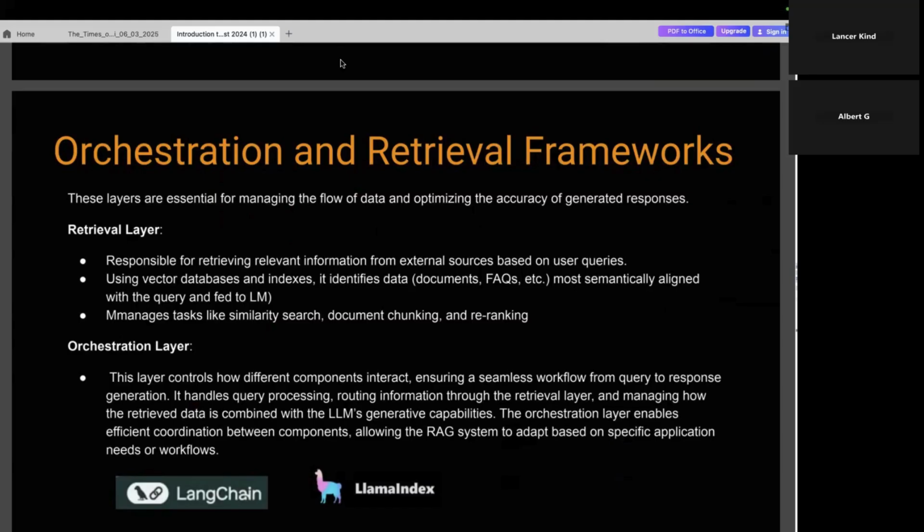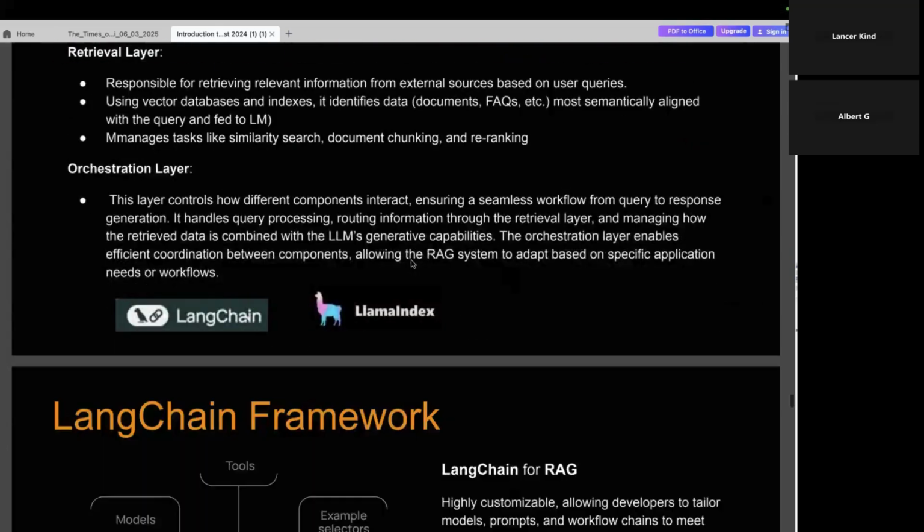So what these layers do is manage everything, the complete flow that we have. These layers control the different components. They ensure a seamless workflow for any query that we have. That is how we use it.